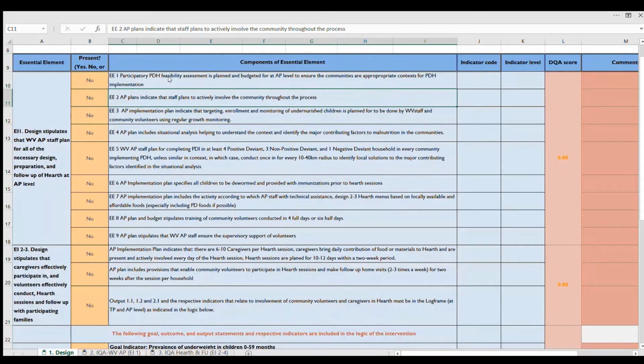Participatory PDH feasibility assessment is planned and budgeted for at AP level to ensure the community's appropriate context for PDH implementation. So let's select yes for this one. You will see here on the right that the score will change. And moving to AP plans indicate that staff plans to actively involve the community throughout the process. Let's say yes, and then the score changes again.